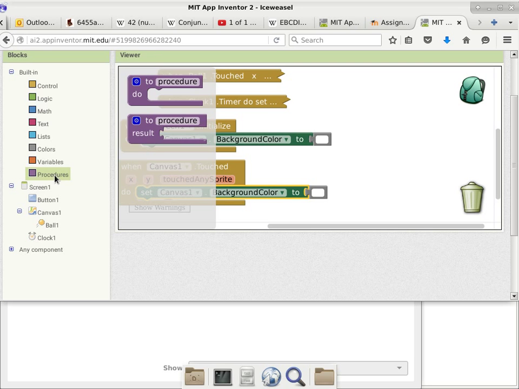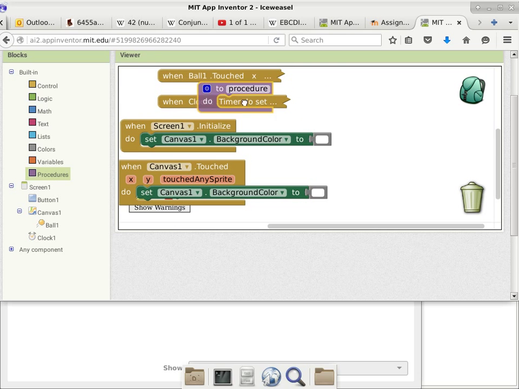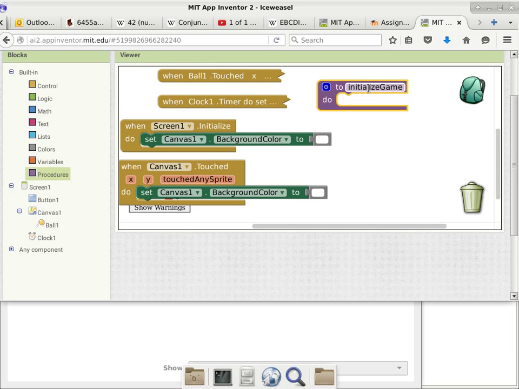So we'll take the first one, and I'm not worrying about this little blue block here because it allows me to specify parameters. We are not dealing with parameters just yet. We do want to change the name of the procedure. So let's say I want to change the name of this procedure to initialize game. You can name it anything, but you should name it based on what it is supposed to do in your application.